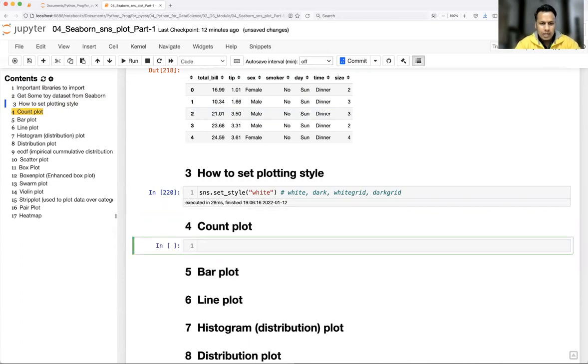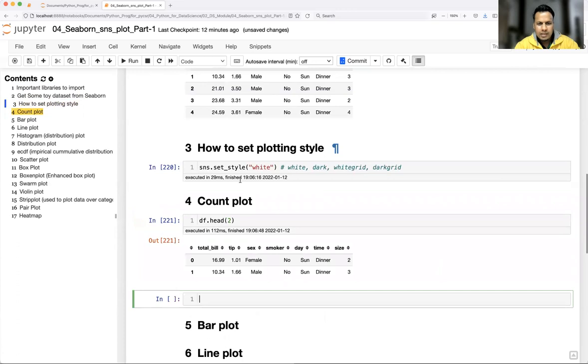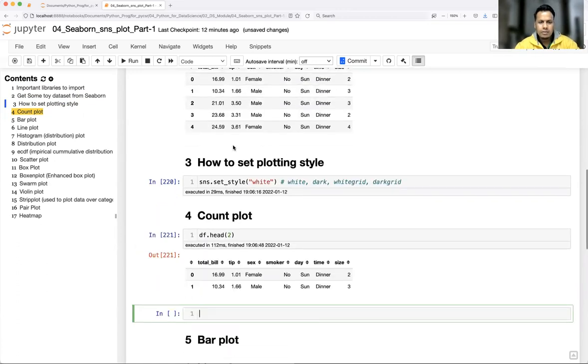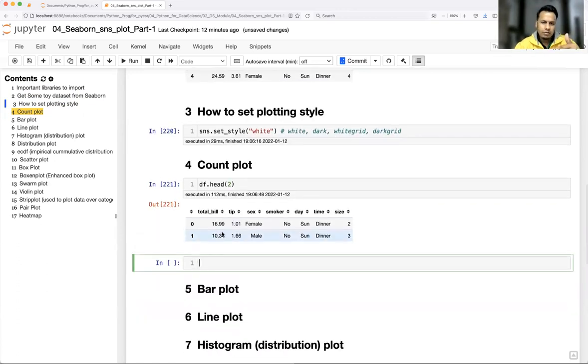So what I will do is head(2). I'll be using this head(2) very frequently because as we go down the screen, we may get the data hidden. So I'll just get an idea of what features and columns are there. So let's see the count. First we'll see how many male and female were there, right?